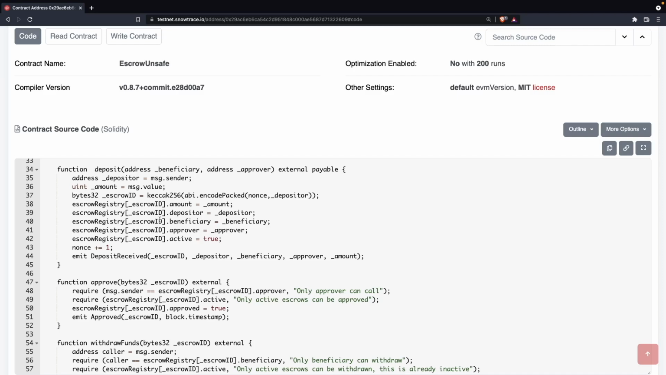Through a general payable function, which is a special keyword called the receive function. That receive function can receive certain data, and it will be the function that is triggered whenever the contract receives funds. And that's going to be very important for our analysis later.